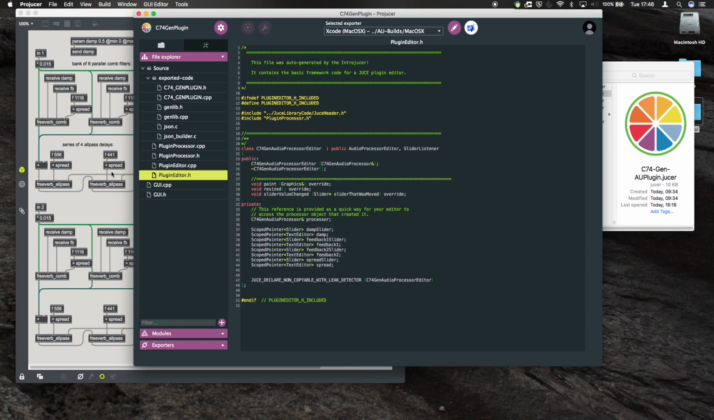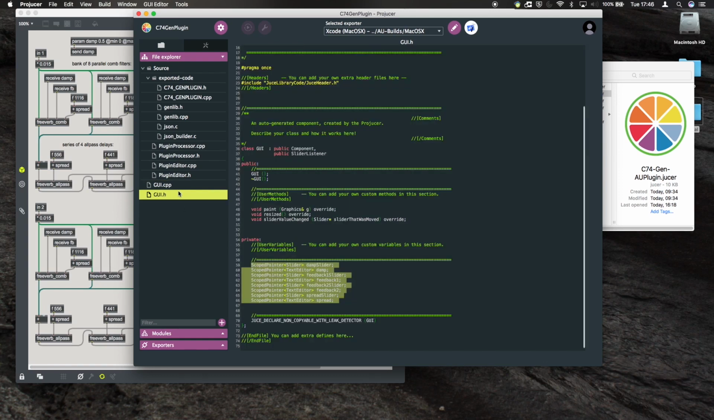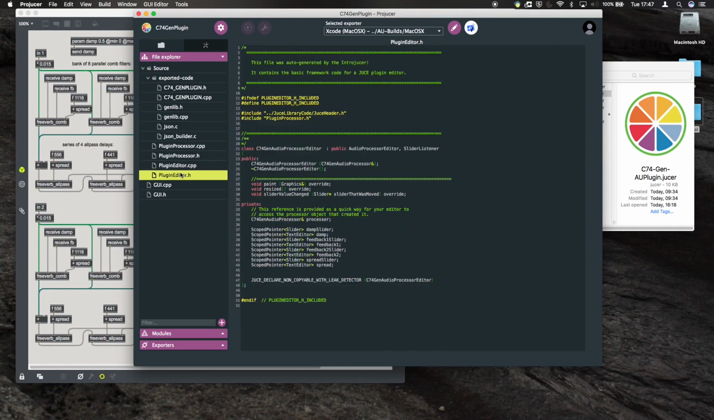Okay. So now we have it. We have done it all. So basically I just did this and copied some stuff from these two files to these two files.